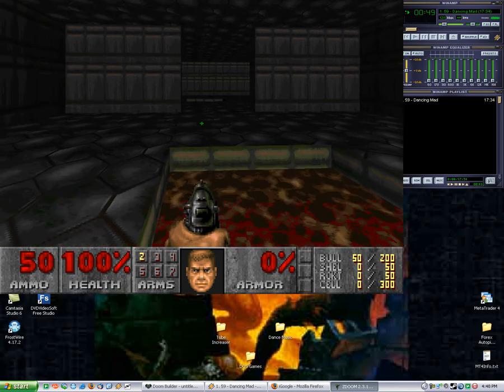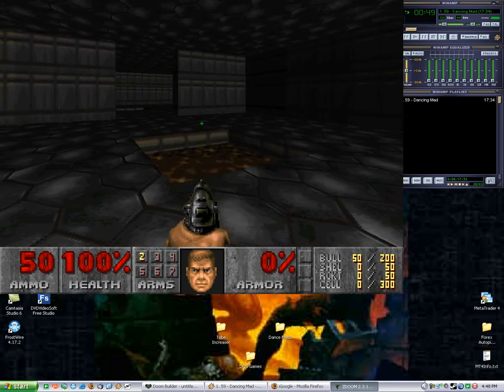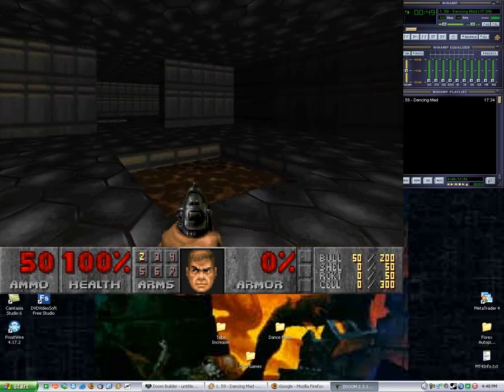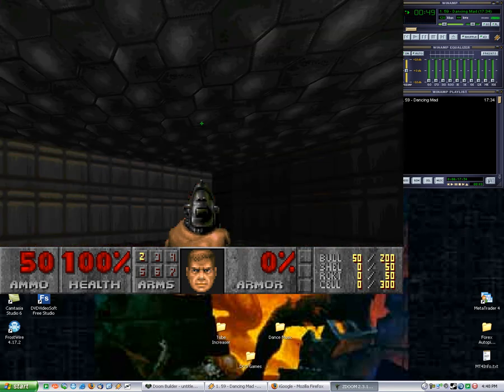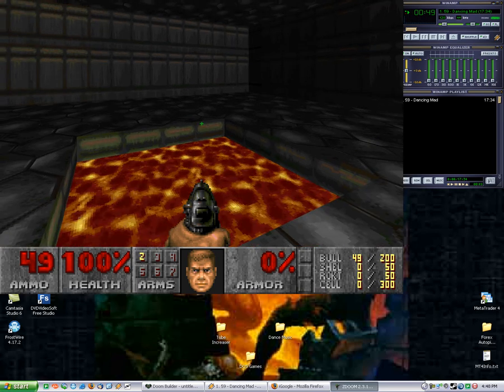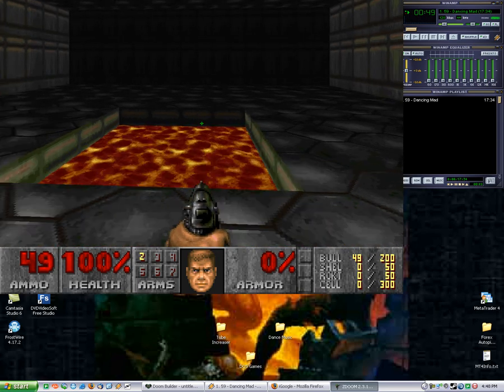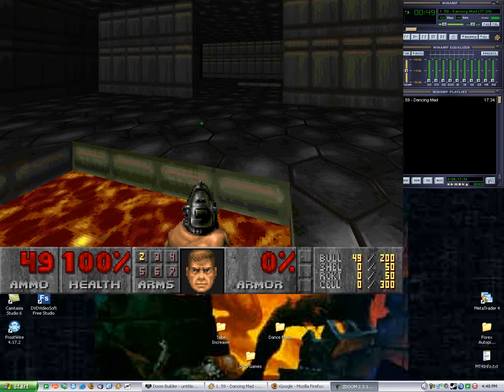Here you've got the untagged sector. As you can see, it's still dark. The lava isn't glowing or anything, and here you can see the lava is glowing but the ceiling isn't bright, so you can actually create some pretty nifty effects with lava and water or anything really.